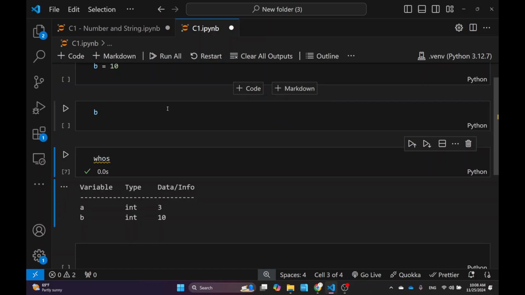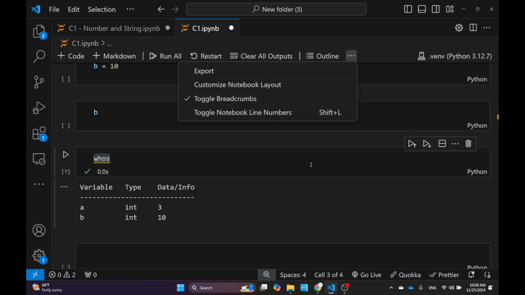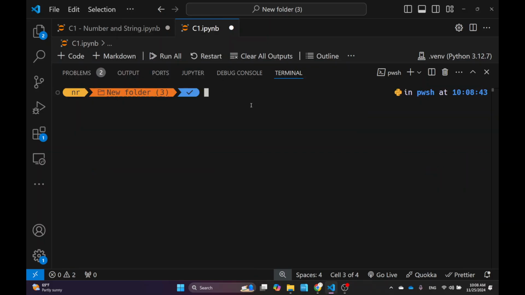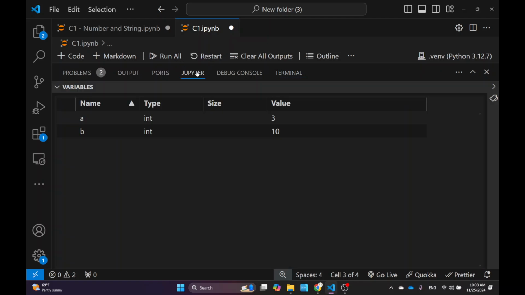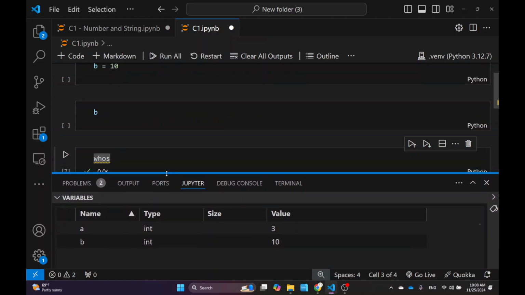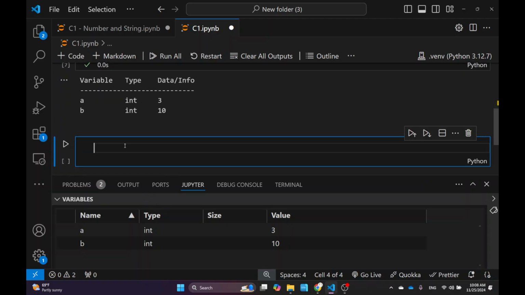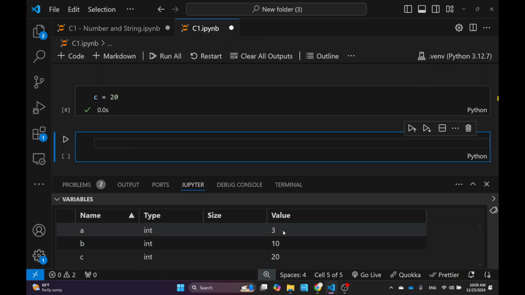Usually, I don't use this statement at all, because in Jupyter Notebook, there's a better way to do it. You can go to terminal and new terminal. Let me show you a better way to see the variables. Go to the terminal, and you should be able to see Jupyter right here. Check this out. It's already here. This is better because I have the variable tabs open. And if I have more variables, like c equal 20, look at this. Much better, right? It comes up automatically.